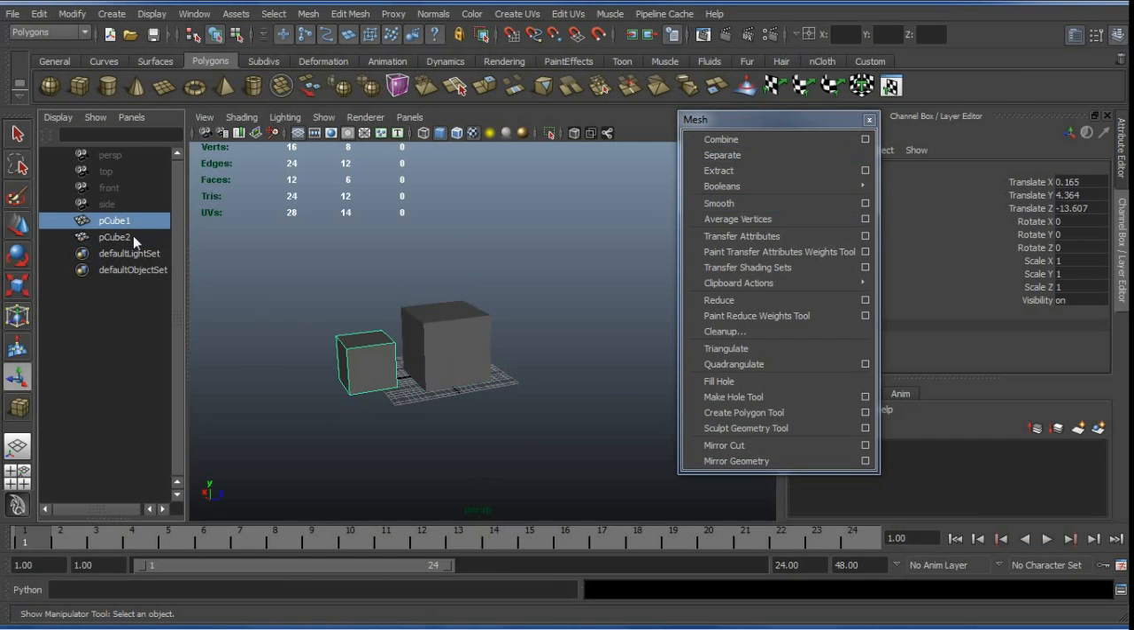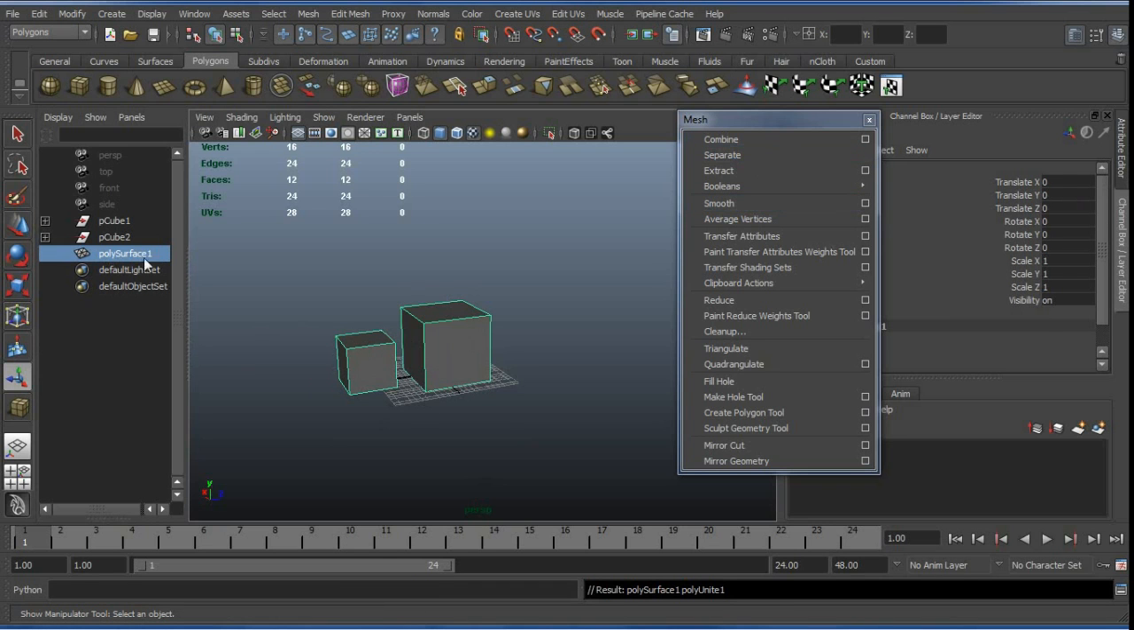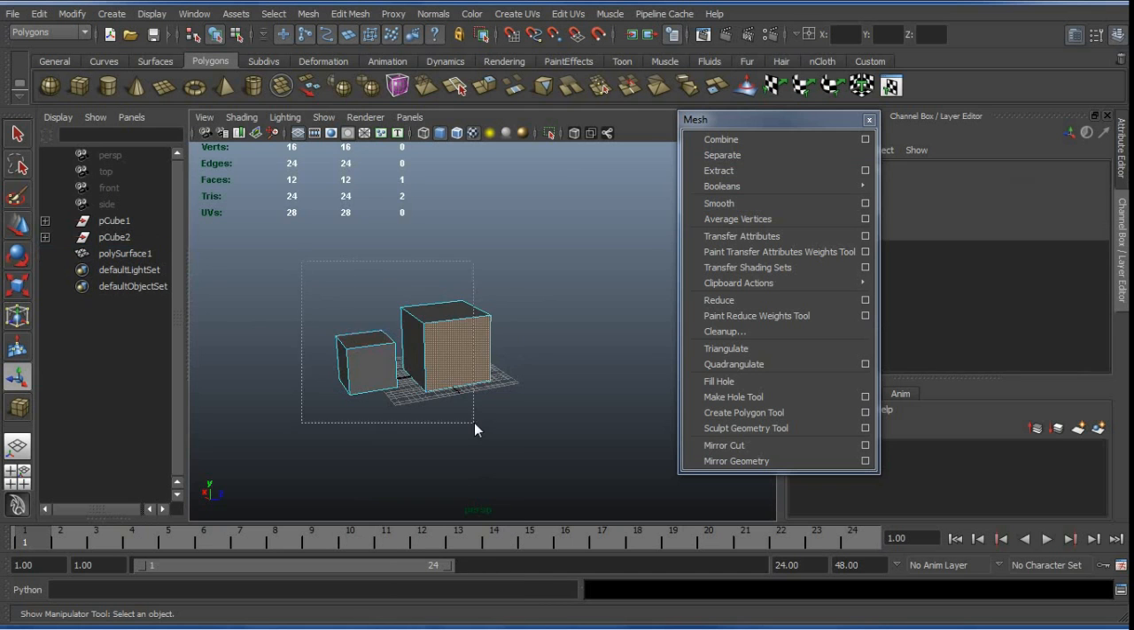Cube 1 and cube 2. Let's just select this one and then shift select the next, press combine, and now we've got them into a single object called polysurface 1 now. Don't worry about this stuff, it's not really relevant. This is, for all intents and purposes, just now a single object.